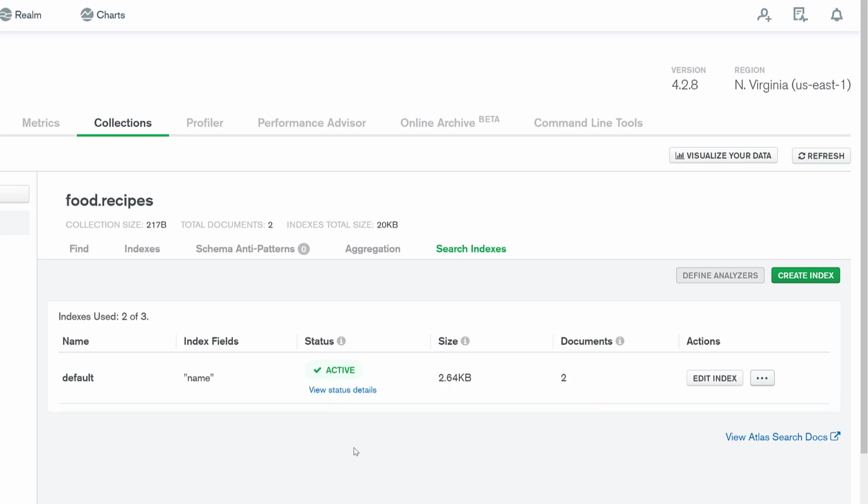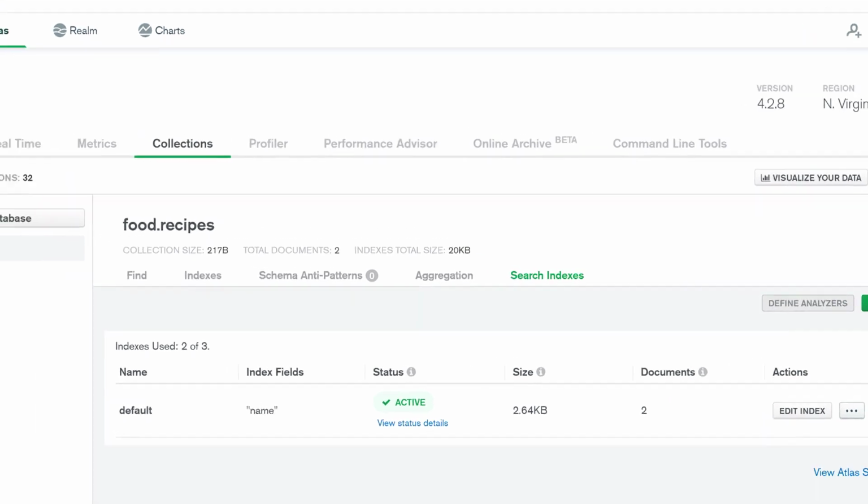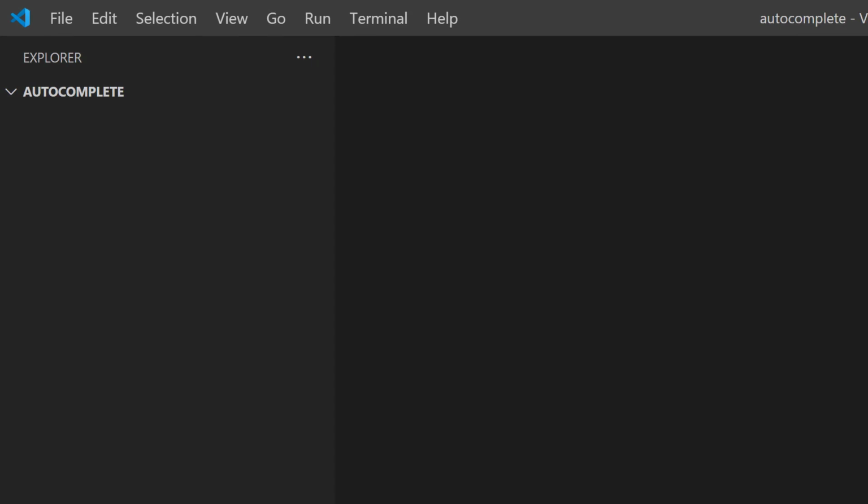Now that we have our data and an index for autocomplete, what we want to do is create a backend for our application. This backend will be in Node.js, and it will be responsible for communicating with MongoDB Atlas. So let's go ahead and open up an editor. In this case, I'm choosing to use Visual Studio Code.